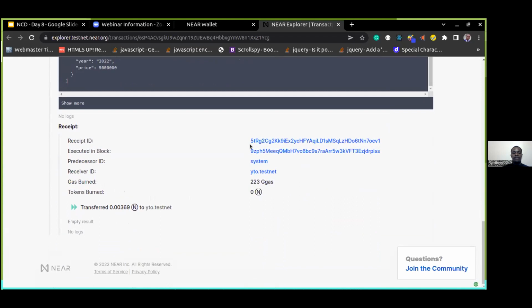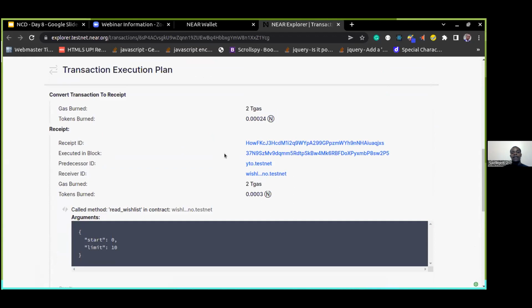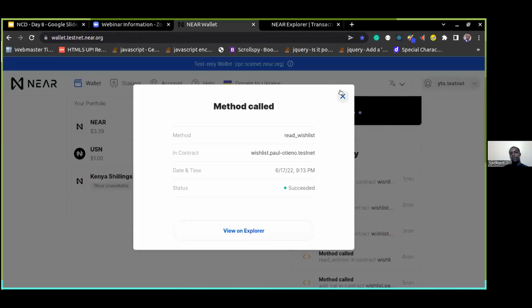Then NIA transferred back to us whatever gas remained. So in this case, this value was transferred back to us. So it was transferred back to our account. And that is basically what happened when we ran the read wish list function in our smart contract.